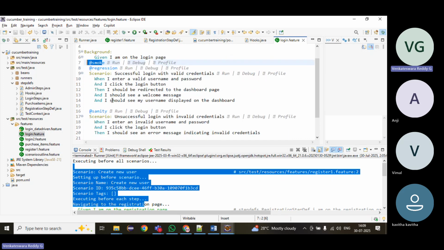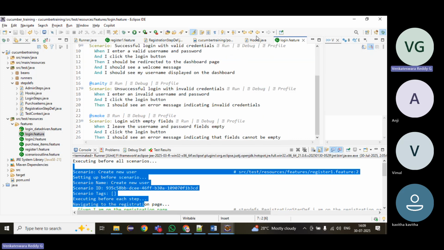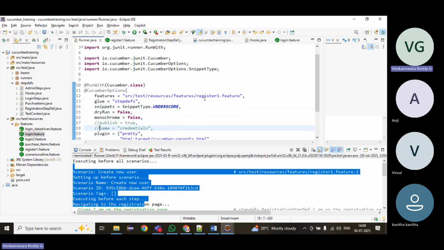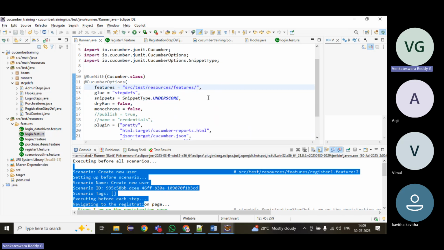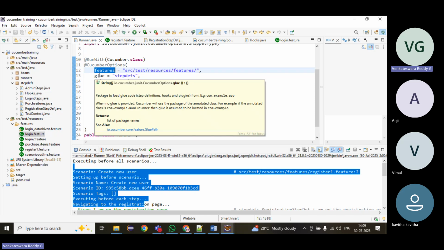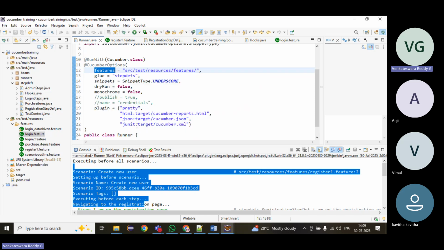Now how to run it? On the runner file, we'll make it folder level: we'll remove the specific feature and make it a folder. Then how to run it? So far we have learned these Cucumber options: features, glue, code snippets. Similarly, we have tags.